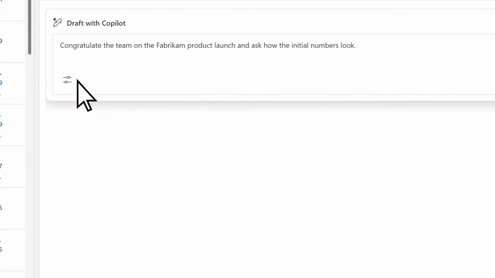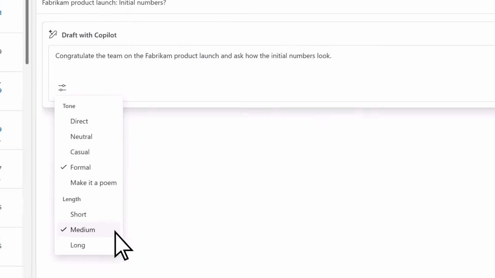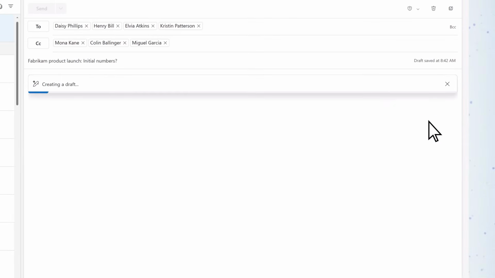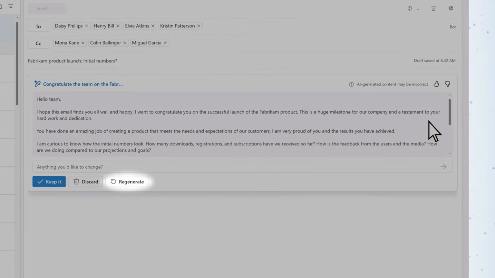Choose a tone or length, and then we'll generate. There you go. A first pass from Copilot. Want to see a different result? Just regenerate, and Copilot will come up with another one.